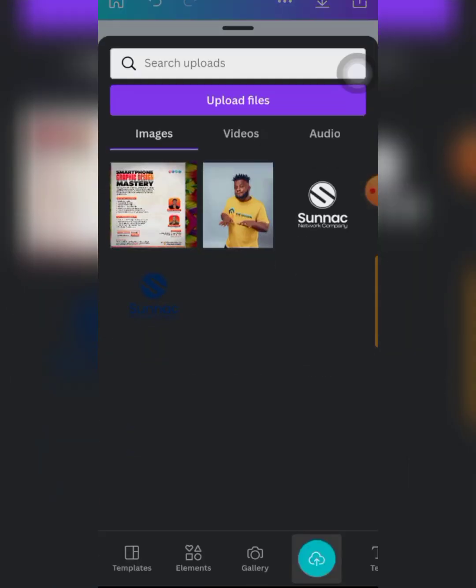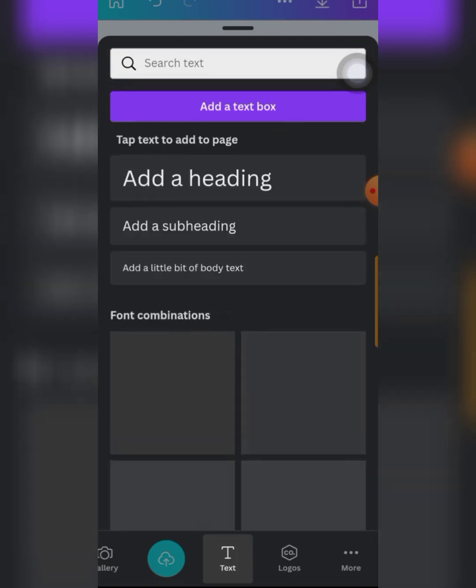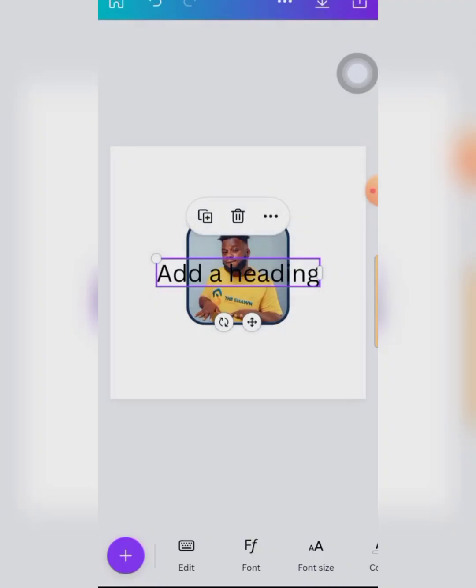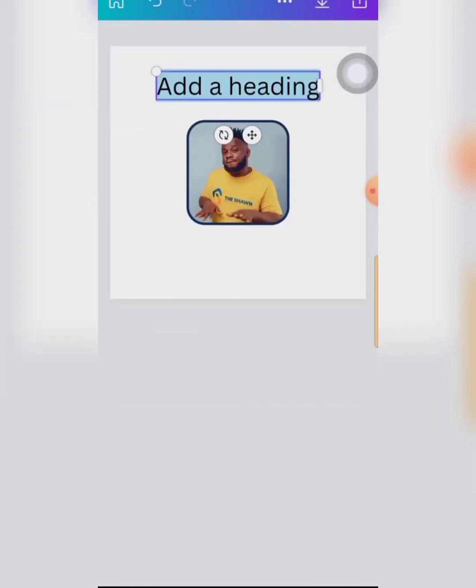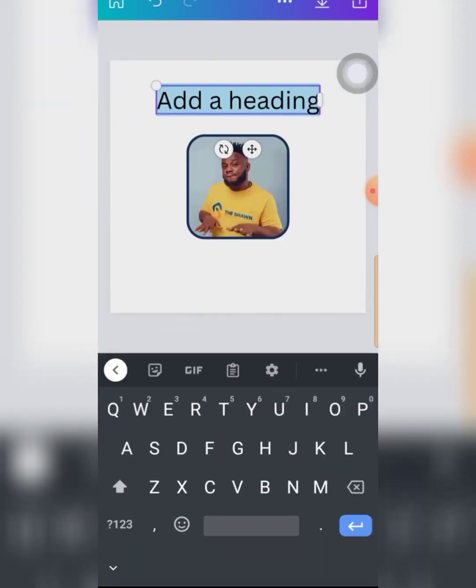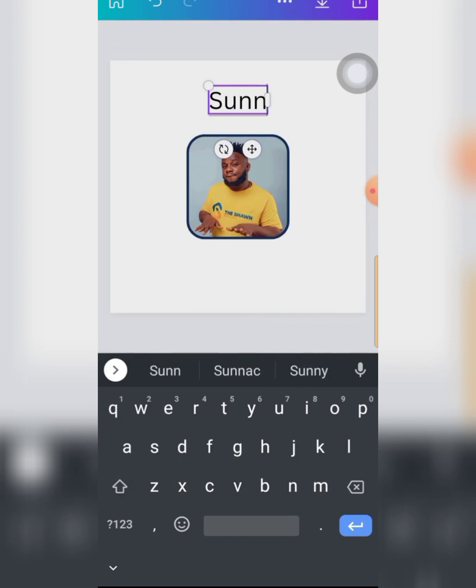So now let's go ahead and add a text. I'm not going to waste much of our time because we've already learned this. Let me add a heading. The heading here should be your name. So let me use my own, Sonar Graphics.